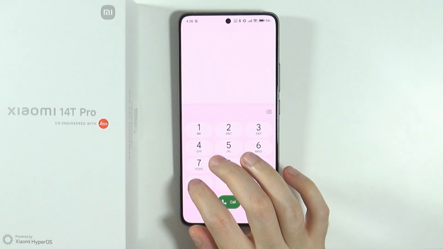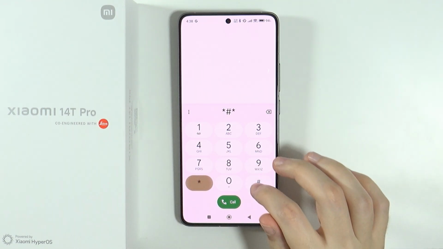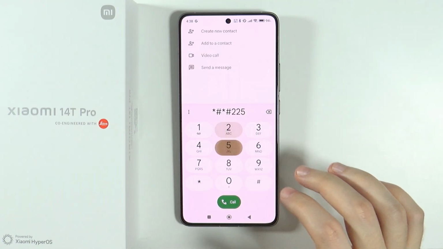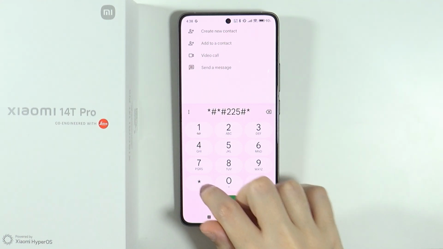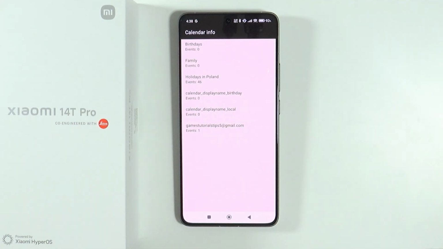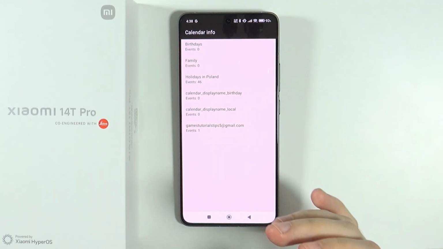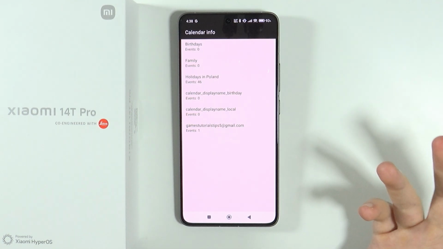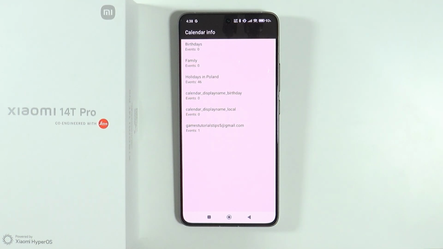Another code is the asterisk hash 225, and then you end it with hash asterisk. And by entering this code, we get access to the information about the calendar events, and related details.